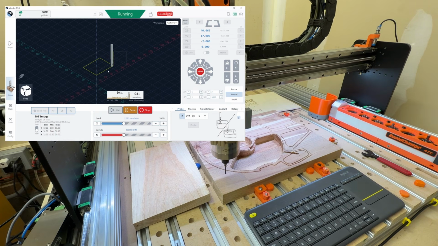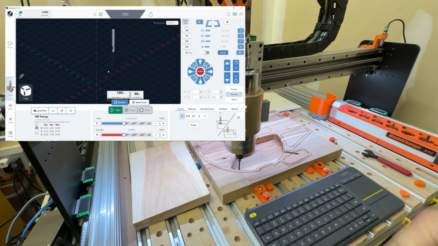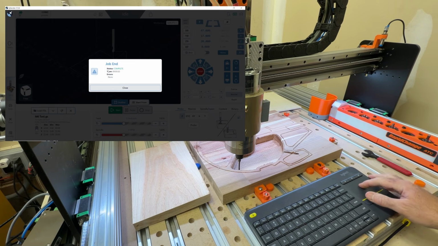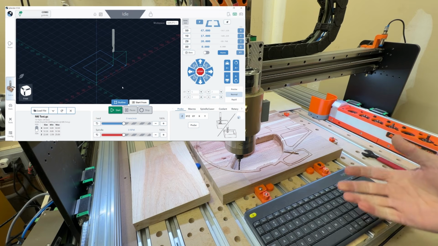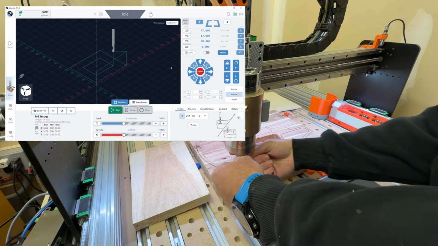And now it's going to make our smaller 1/8" cut, and it's going to stop the job. Job's complete. Life is good. So at this point, the M6 command is working. It's doing everything that I expect it to in this case.